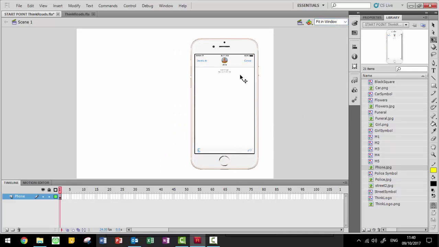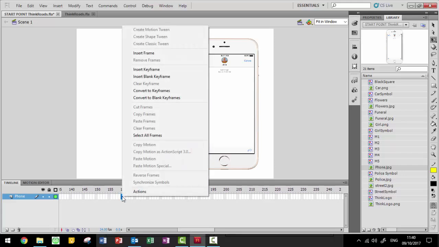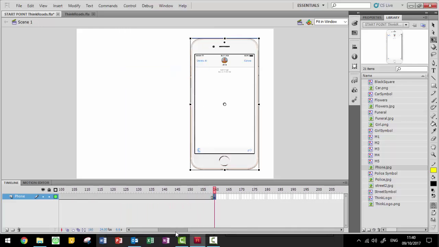What we're then going to do is we're going to have this phone on for 160 frames. So if we scroll across here using this scroller at the bottom, go to roughly 160, right mouse click on it and go to Insert Keyframe. Now for that entire part of the animation, no matter where we click, the phone will be there.